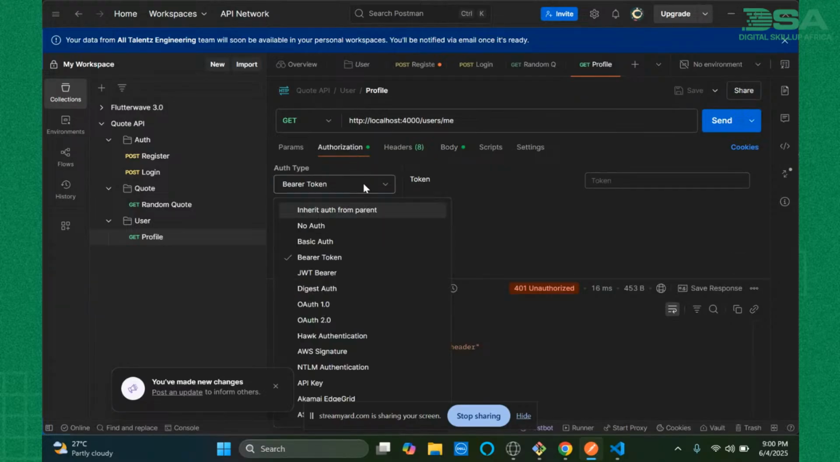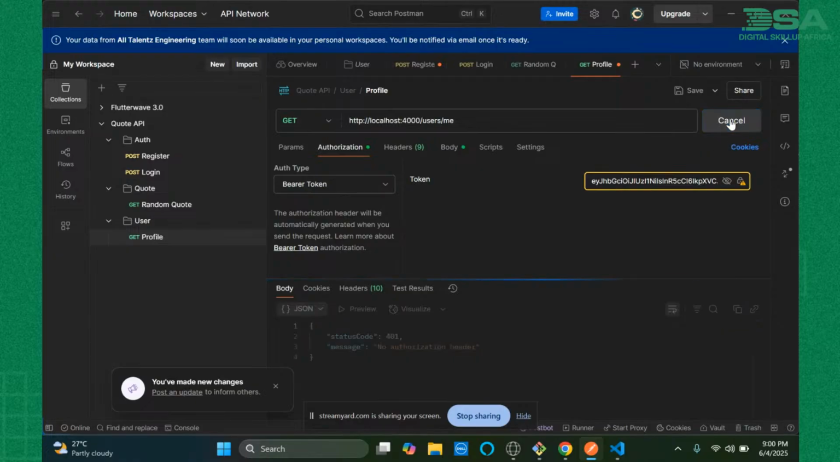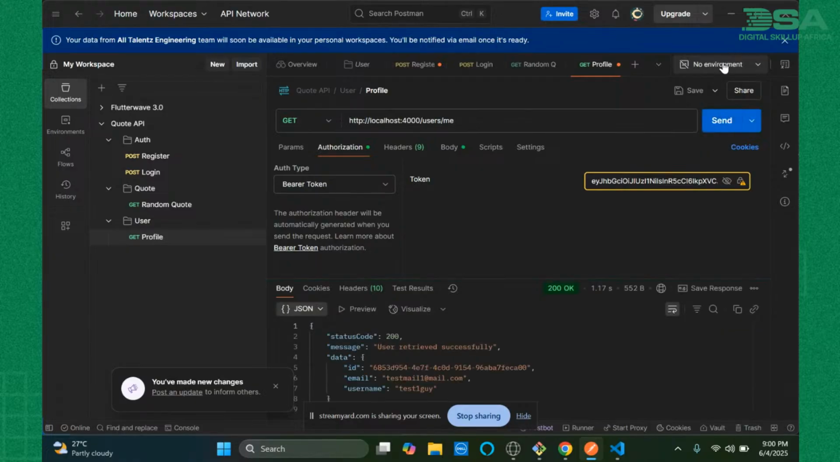There are various types of authorization. You see no auth, basic auth, depending on what you are doing. But what we have used so far in JWT, you literally use a bearer token. All you need to do is come here and put the token here. Then you send. Now you can see the details. User retrieved successfully.